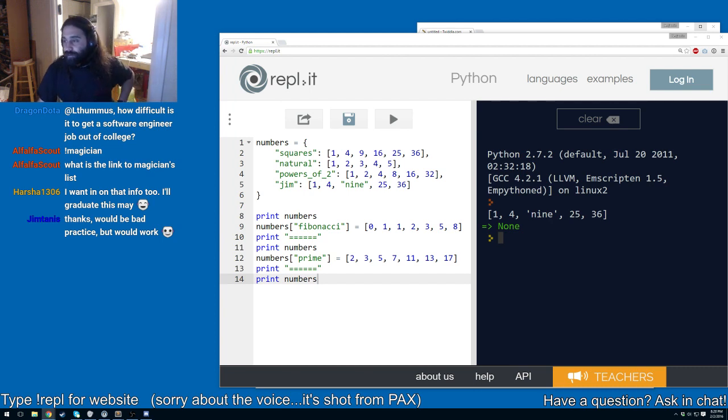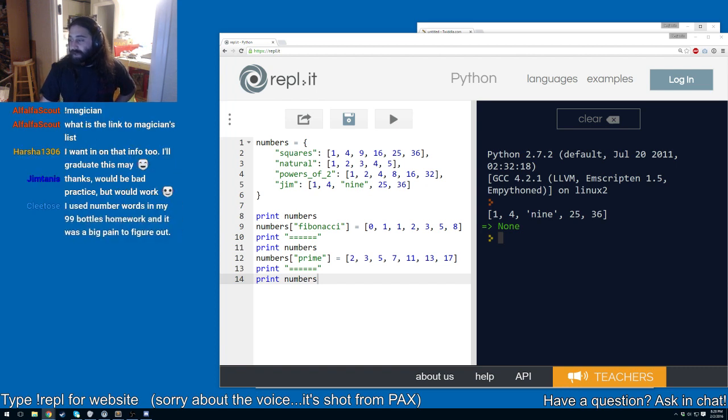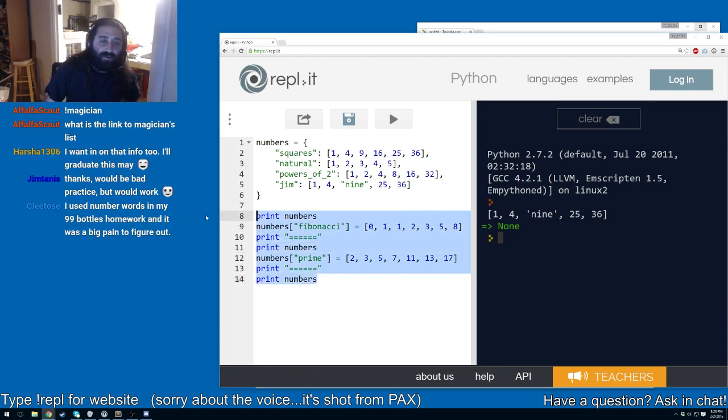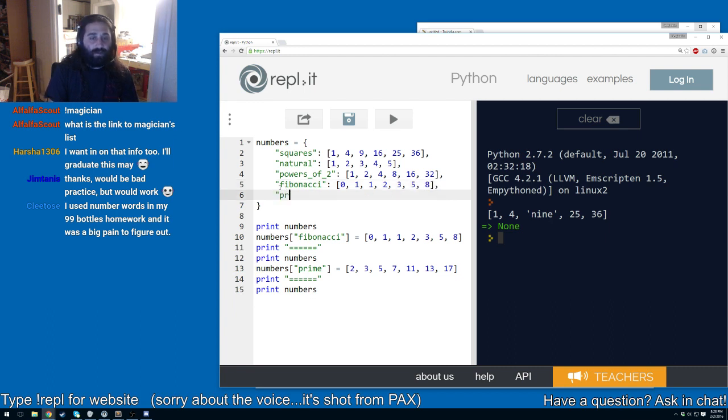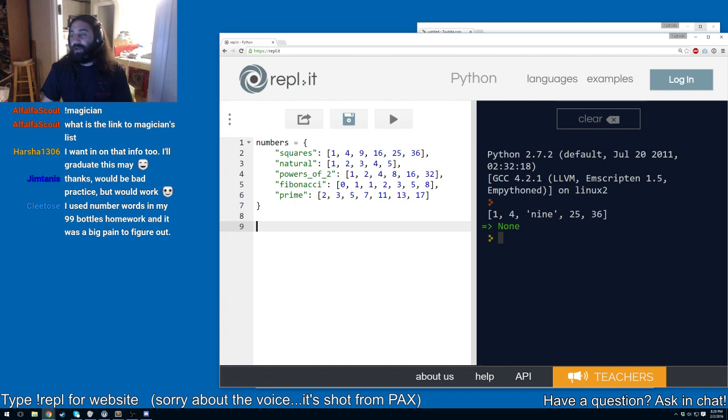All right, awesome. So now let's talk about deletion. How do we delete things from a dictionary? So let's add Fibonacci into the definition. We'll get rid of Jim. Sorry, Jim. Fibonacci 0, 1, 1, 2, 3, 5, 8. And then the primes, which I will do correctly, 2, 3, 5, 7, 11, 13, 17. Okay, so now we have our new dictionary.